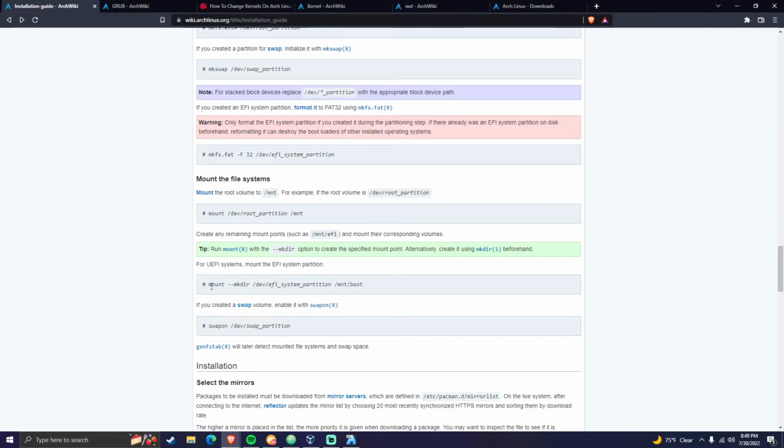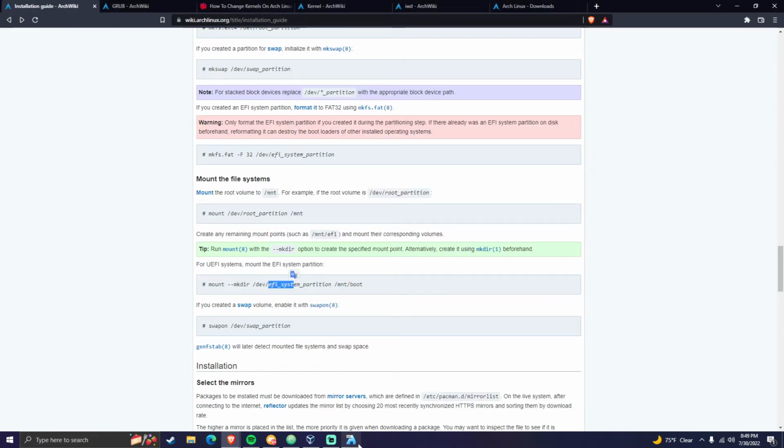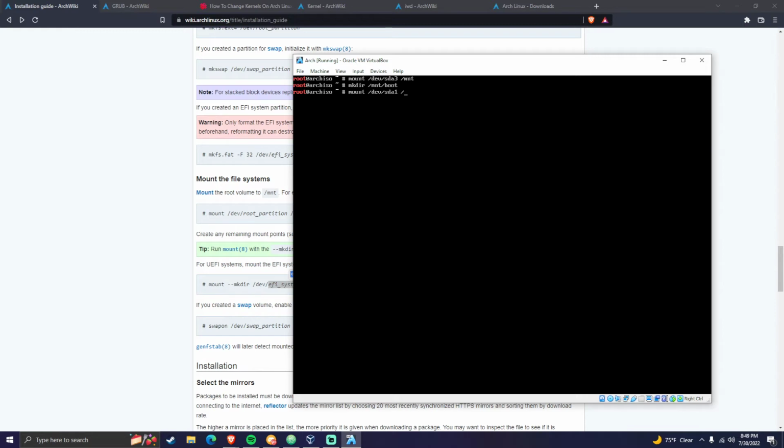Now all we have to do is mount our EFI system partition to /mnt/boot. So what we're going to do is make a directory, mkdir /mnt/boot. Press enter, and now we can say mount /dev/sda1, which is the EFI system partition, and then the directory that we just made, /mnt/boot. And press enter.